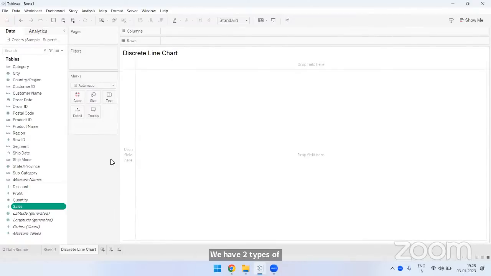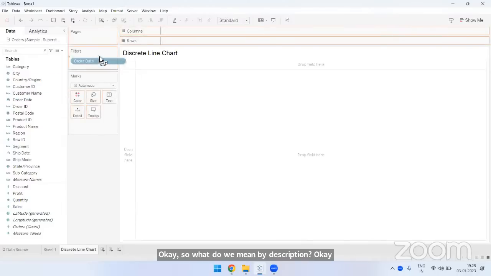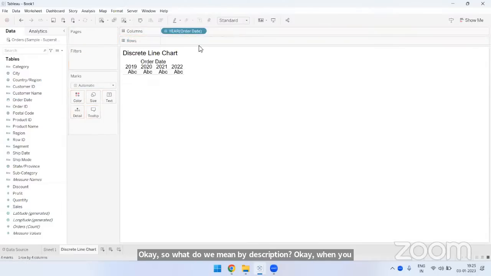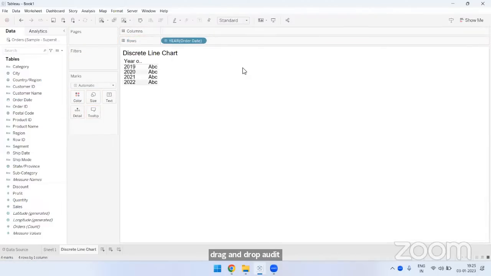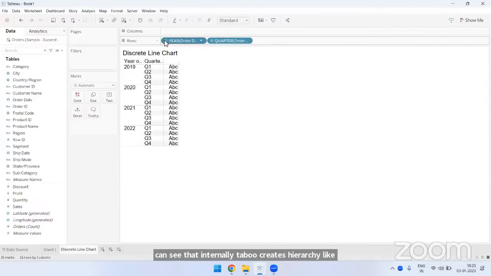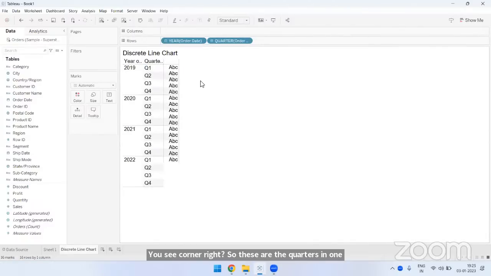So what do you mean by discrete line chart? When you drag and drop order date into columns, or into rows, you can see that internally Tableau creates a hierarchy, like year after year. If I click on this plus sign, you will see quarter. So these are the quarters. In 1 year, there are 4 quarters, correct? So for each year, you see 4 quarters.